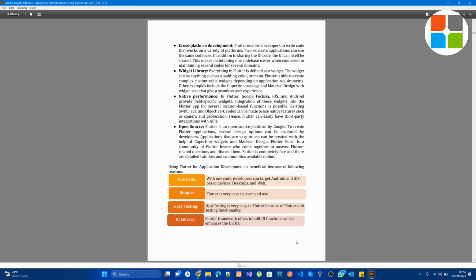You don't have to write two codes for the same project. You write just one code and you get the same output, right? And it's simple. Flutter is very easy to learn and easy to use, compared to some other frameworks, right? But I'm not saying other frameworks are difficult. I'm talking about Java. I'm talking about Flutter. Flutter is easier to learn.